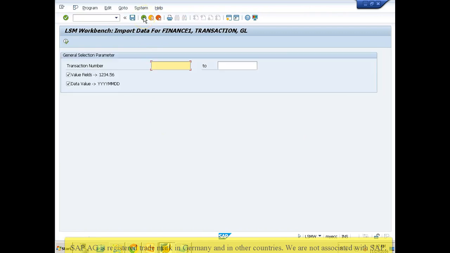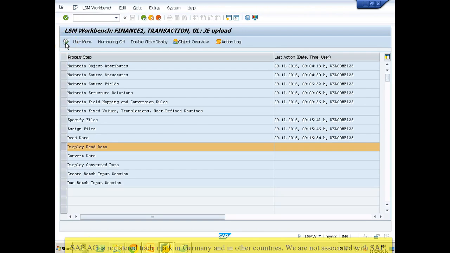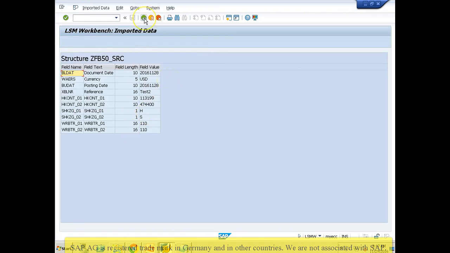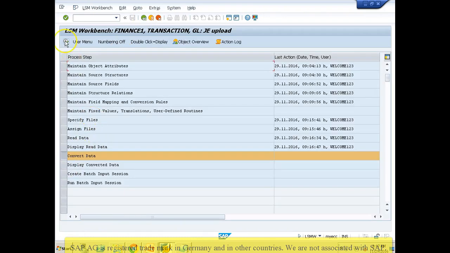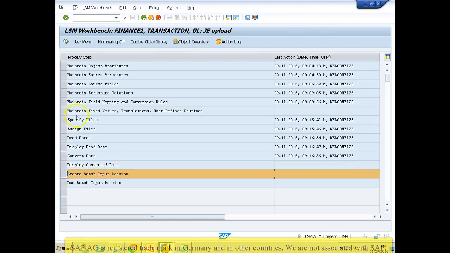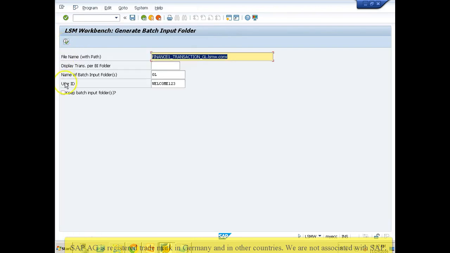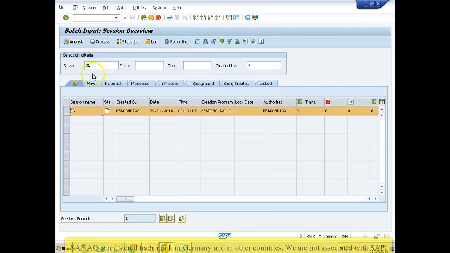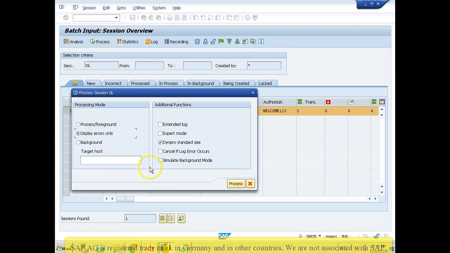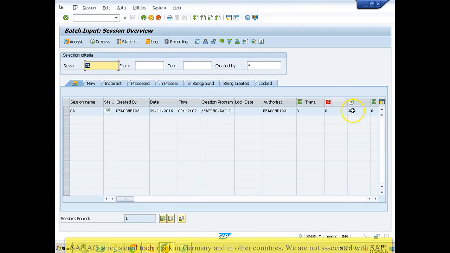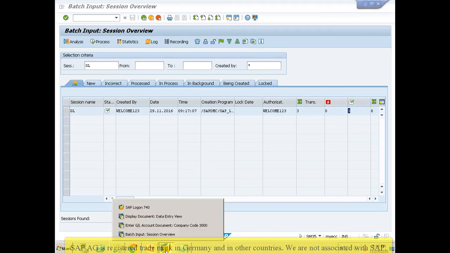So 3 transactions were read. Okay, convert data. So let me directly go to create batch input. I'll select this one, GL, create batch input session. So I will process this with the display errors only. The session overview. So in this case, we can see all 3 transactions are successfully processed.